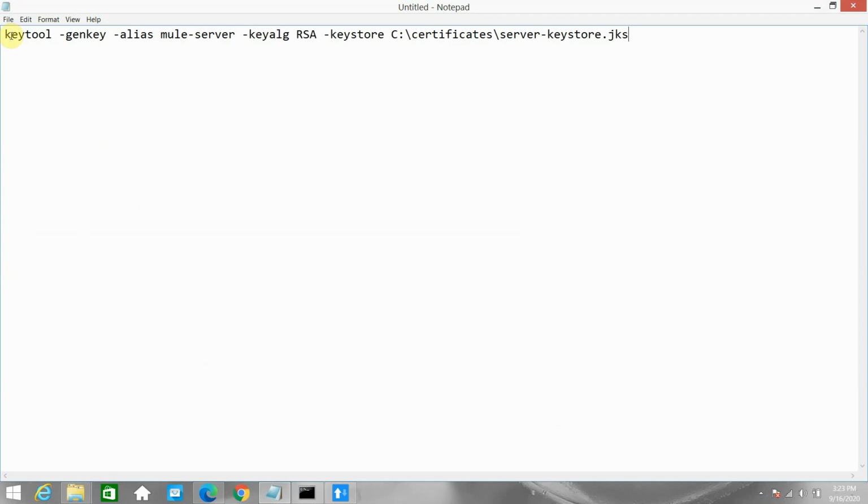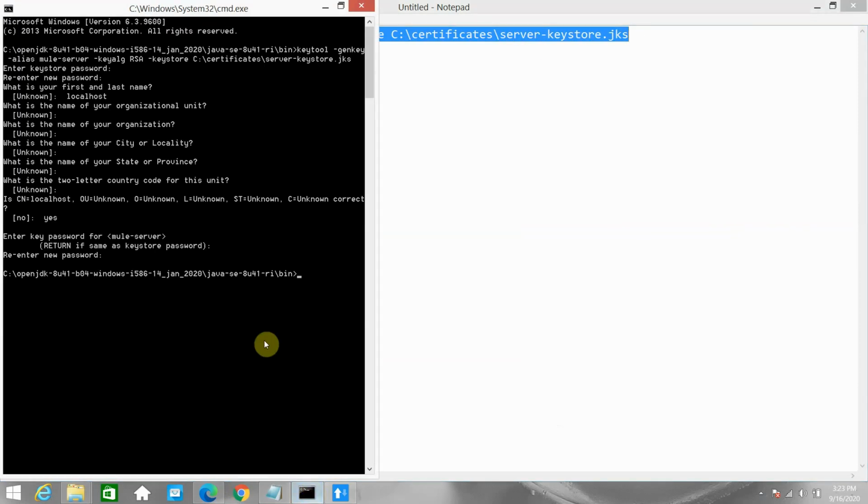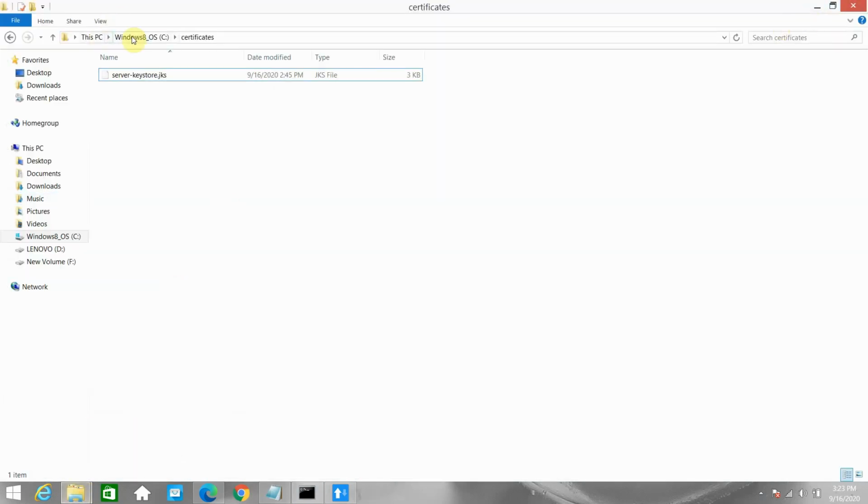You can use this command, keytool -genkey -alias mule-server. You need to give the alias, the algorithm, and the key store. You can give all those things. Copy this. Once you copy this, you can go to the bin folder of your JDK. In my case I am using OpenJDK.